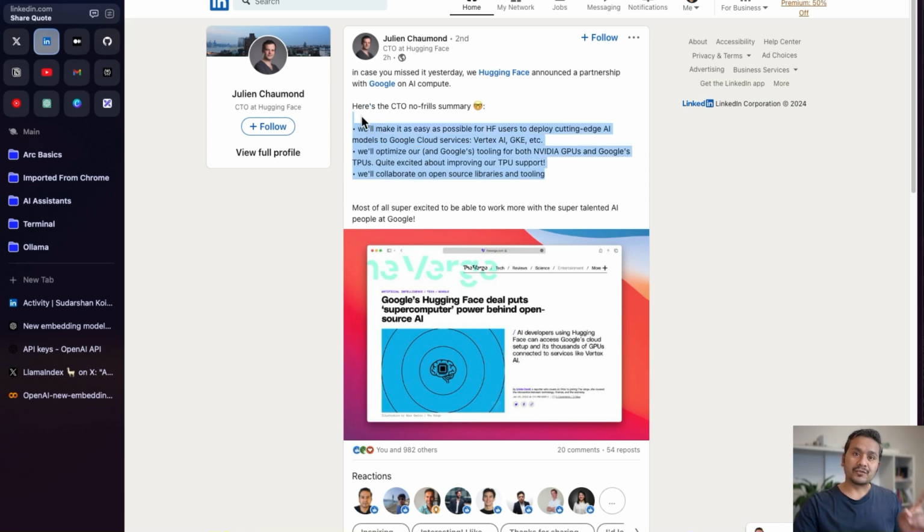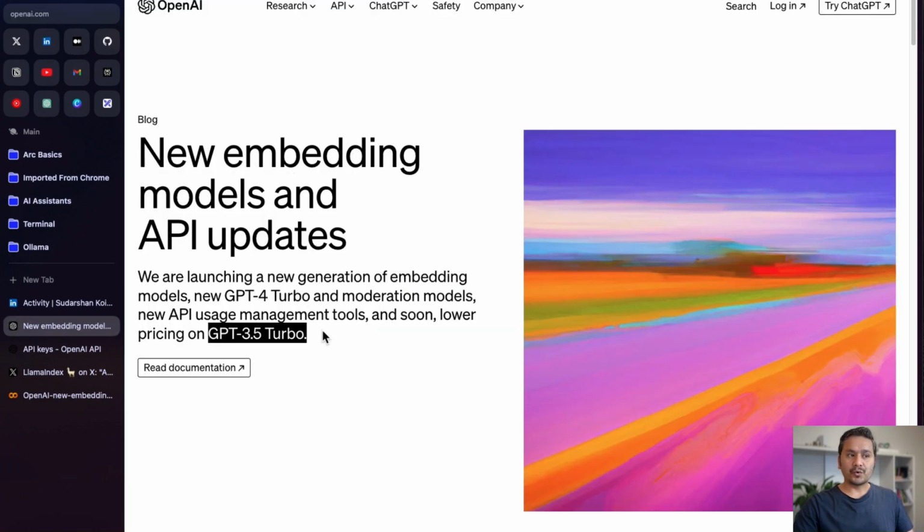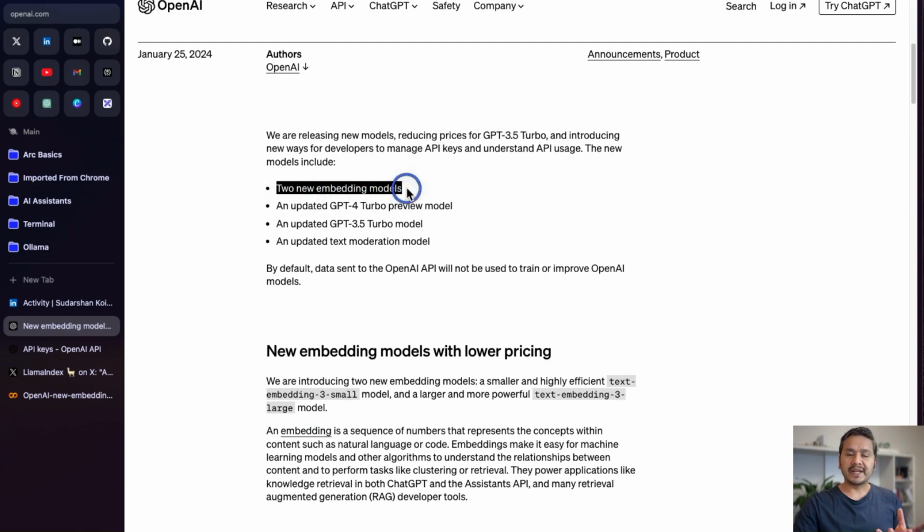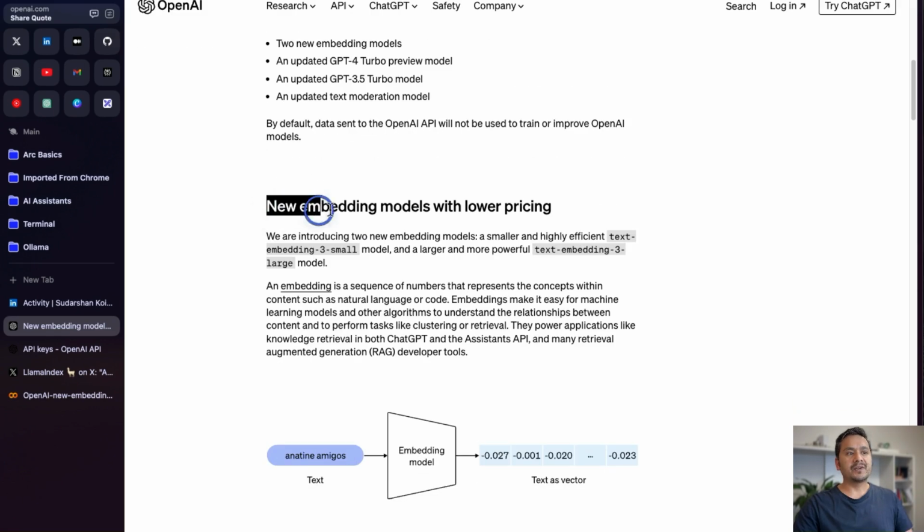Now let's get back to what I was supposed to show you, right? This is the blog post. You can just go through all the different things. As you can see here, they say 2 new embedding models are being released: an updated GPT-4 Turbo preview model, an updated 3.5 Turbo model, and an updated text moderation model, right? As you can see here, new embedding models with lower pricing. About the pricing, I will show you one cool diagram so that it's easier to understand.